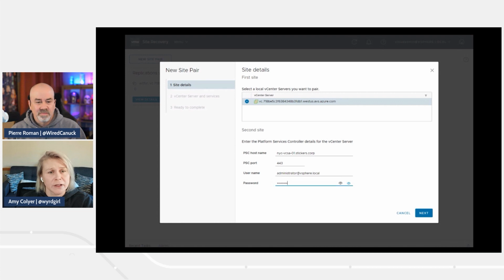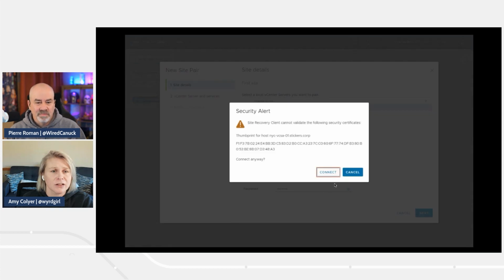I got it wrong, apparently. There we go. Click next. You're going to get a security alert for the certificate. Just connect.